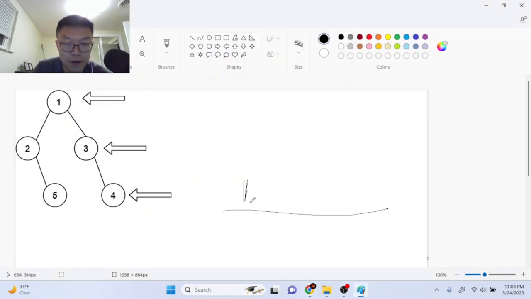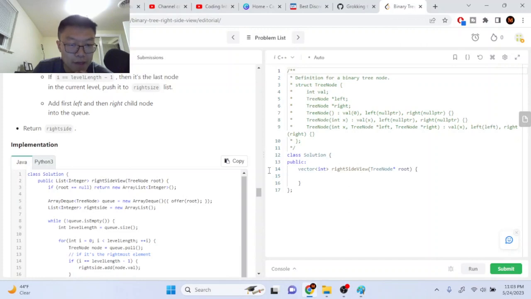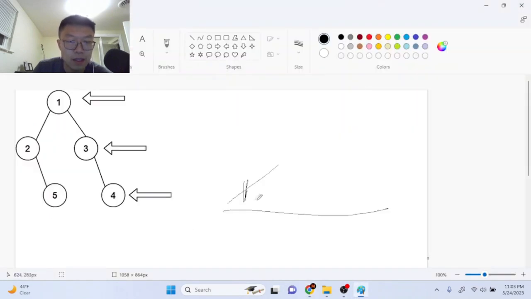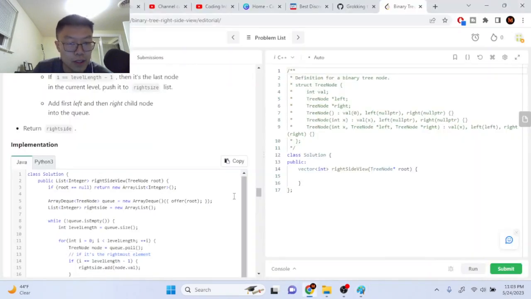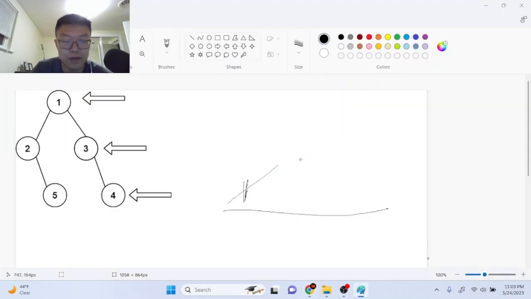Get the first value of the queue, so we remove 1. If i is equal to level length minus 1, so if we're on the rightmost element. Level length is 1 right now, so 1 minus 1 is 0, so i is equal to 0. So we're going to add this to our right side. We're going to have an array of right side values, which is going to be this, 1. Add that there.